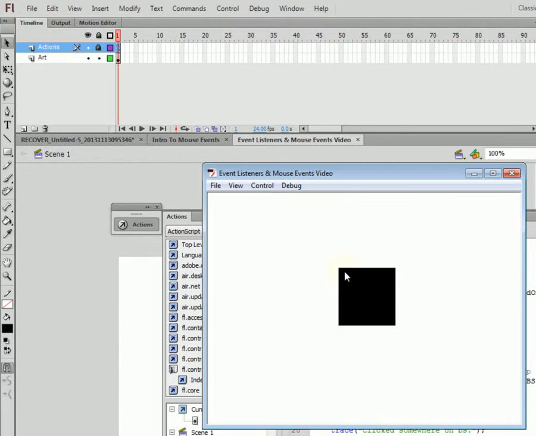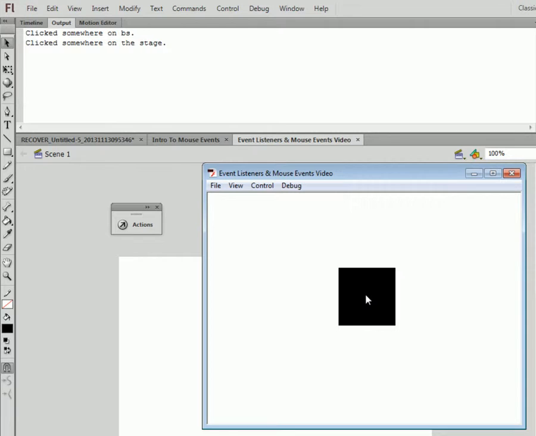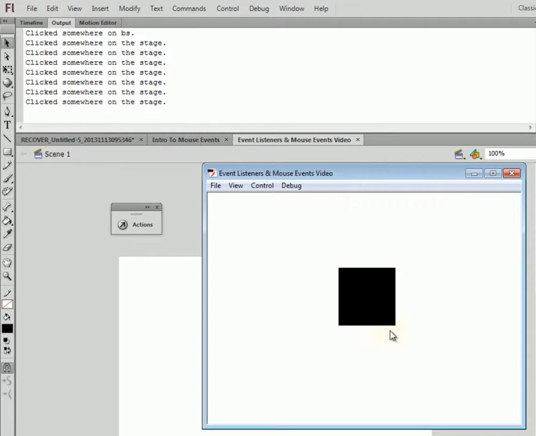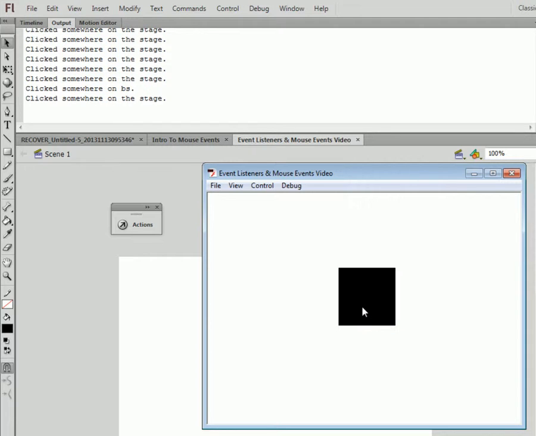And now if I click on BS, it says you clicked somewhere on BS, but it also says I clicked somewhere on the stage. That's because wherever I click, it's on the stage, regardless of what I specifically click on. It's all part of the stage. But if I click on BS, it's saying you clicked somewhere on BS. So I can click on BS, click on BS, click on BS. So now we have something that works a little different when you're working with BS.